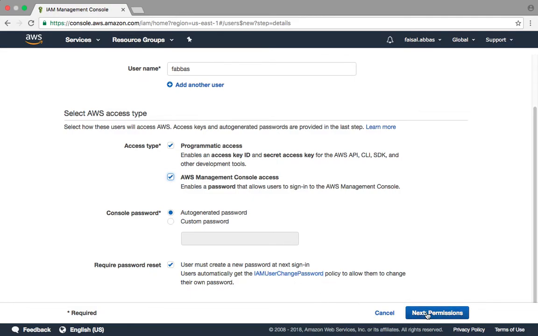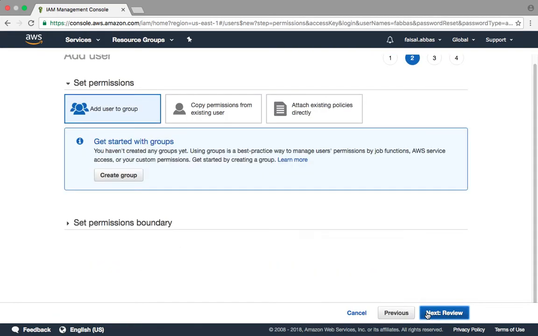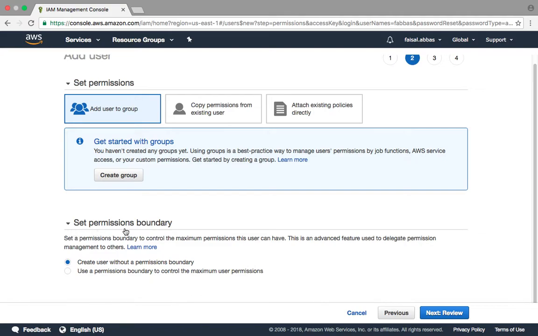All right, so move on next. Go to the next, permissions. Okay, in the permissions, you see that you have several different options here. The first screen is get started with a group. So we're gonna create one group. Before we do that, set up the permissions boundary. Create user without any permissions boundary; this defines to what extent you want the user to access your console. So you can define it here. All right, so let's go into the create group here.